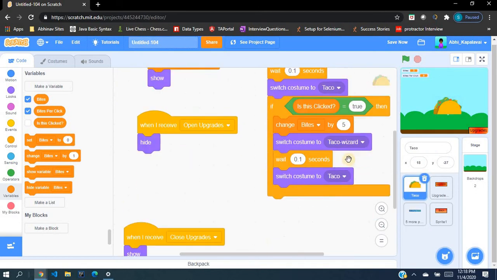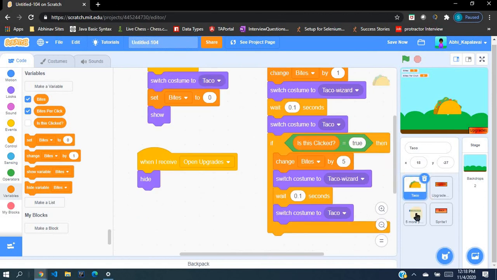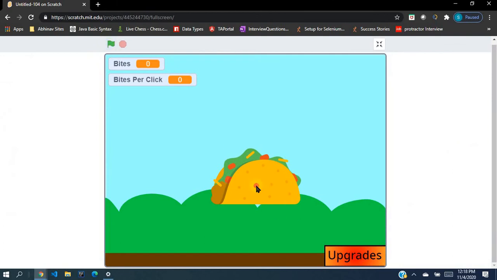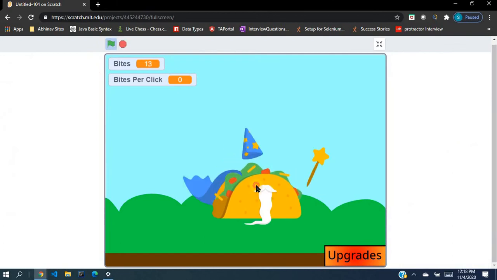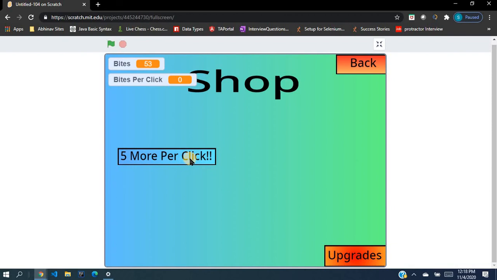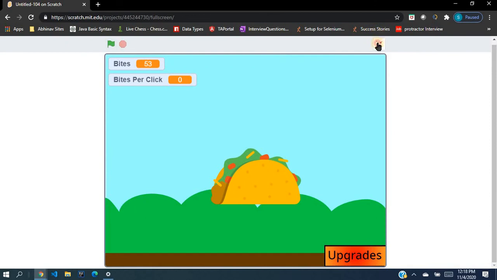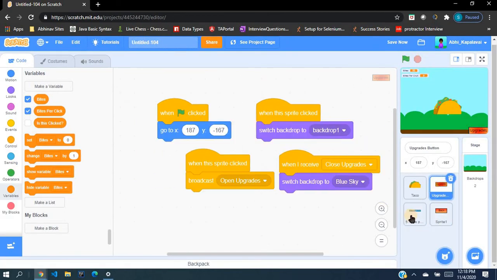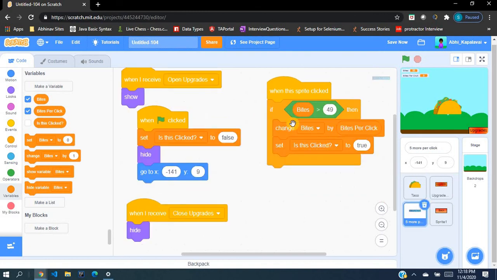So over here, if is this clicked true? So let's see if it actually works. I'm not sure. First, let me get 50. I have to click 50 times. Okay, upgrades, 5 per click. Okay, that doesn't work for some reason. So 5 per click. I was doing this all in here.